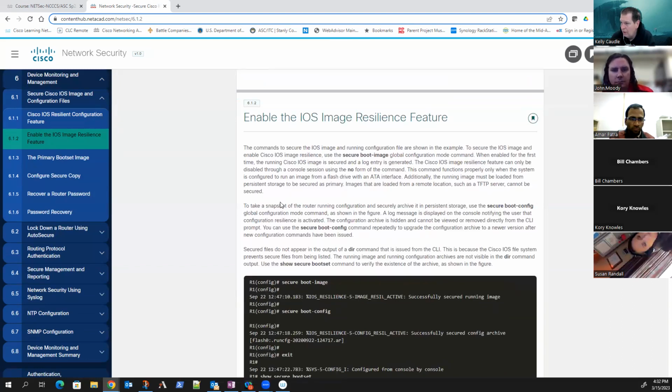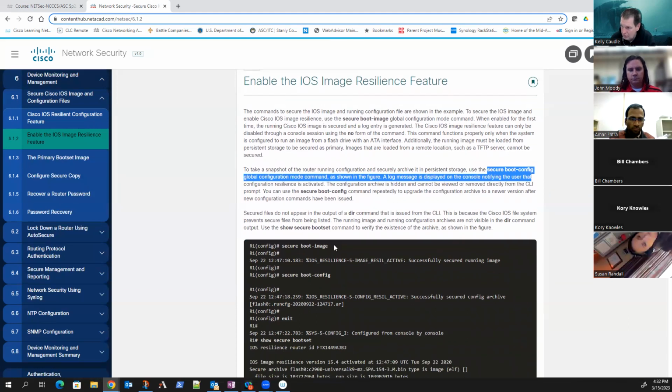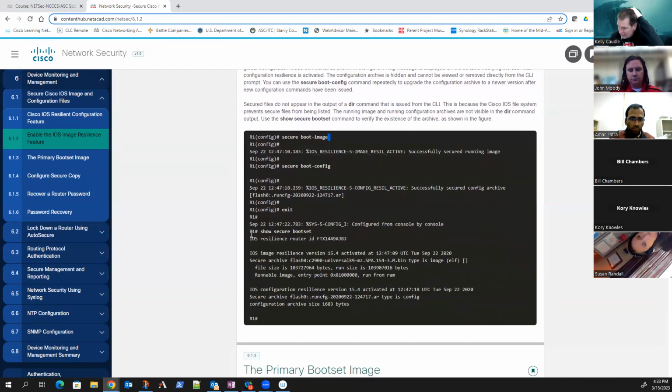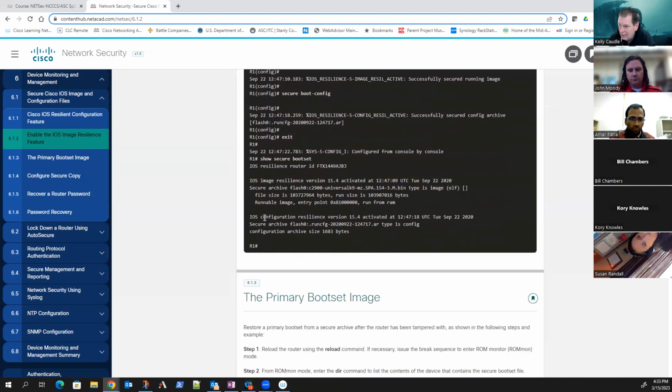You do that with this. It's called Secure Boot Config. And what will happen is it is archived. The configuration is archived. Now this is for the startup config and the iOS image. But Secure Boot Image will actually secure the startup config, and it will make it to where you cannot see the flash inside of when you run a dir or run a flash command.